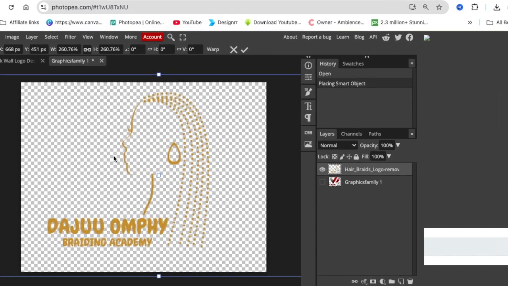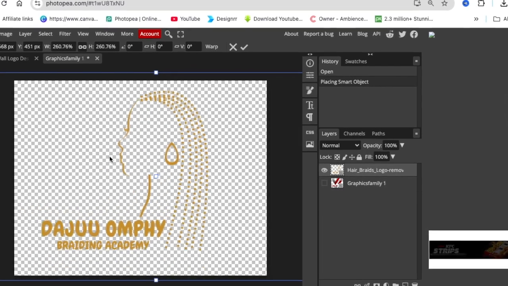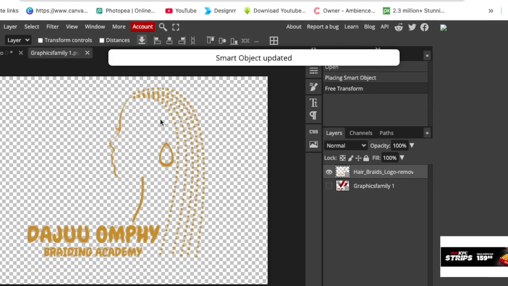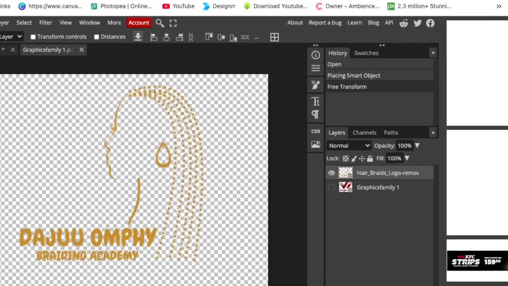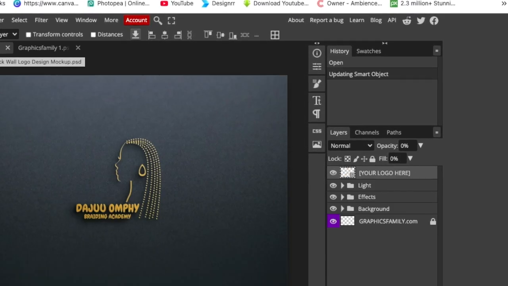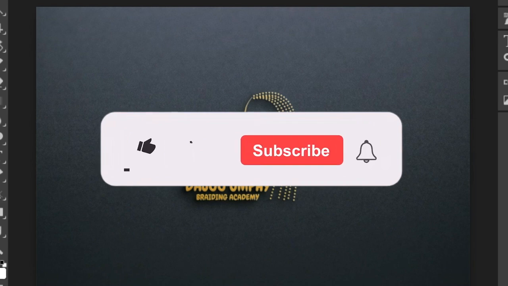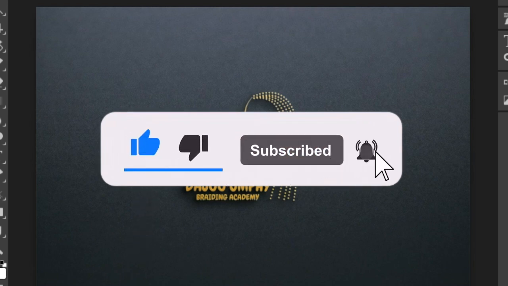In our instance, we're just going to press Control S or Command S if you're working on a Mac, and then it changes it to a smart object, and you click on the first link and you have your beautiful logo design that is done purely with your shapes on Canva, and we just love it.